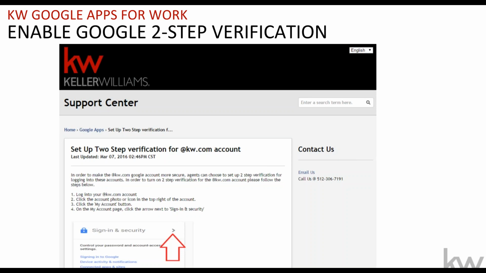The next question from Adrian was, does the spam notice have to do with people forwarding their kw.com email to another email address? No, that has nothing to do with it. That's just a pass-through process. It doesn't have anything to do with getting triggered as spam.